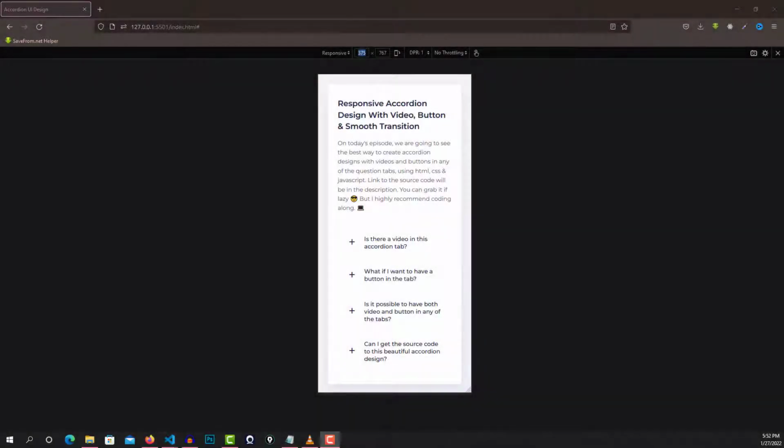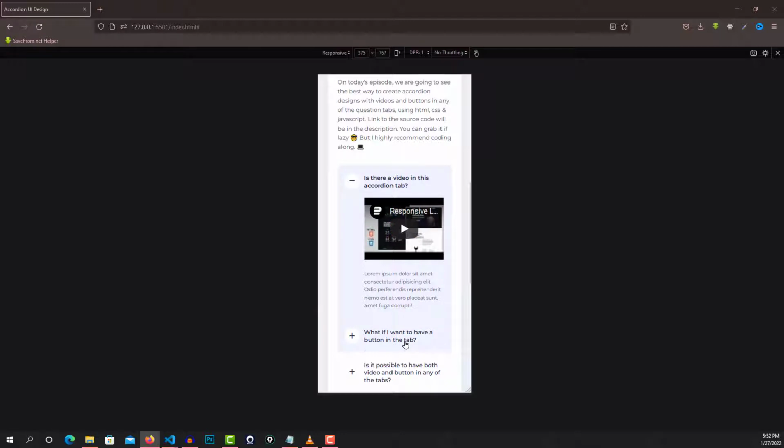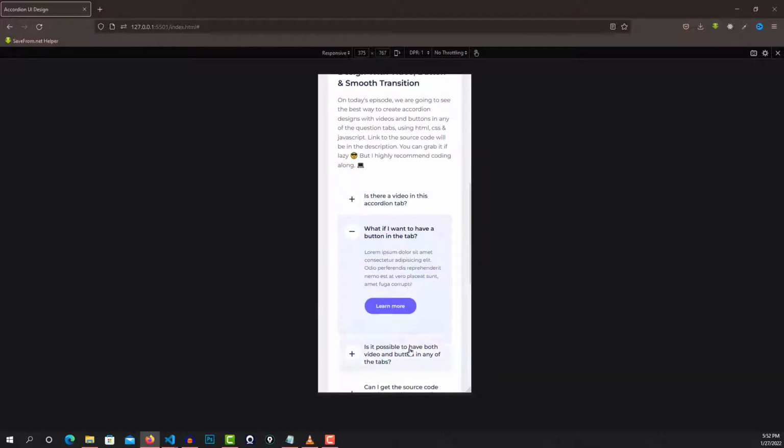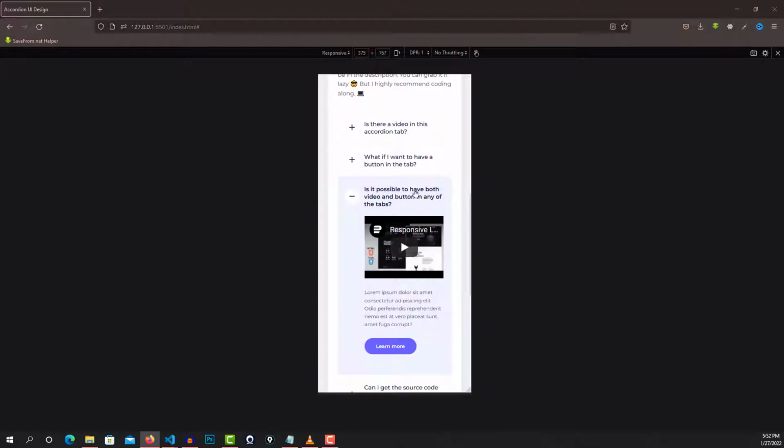On today's episode, how to create a beautiful accordion design using HTML, CSS and JavaScript. This design is special, and the reason is because in some of the tabs we have a video, and in some of the tabs we have a button, and also in some of the tabs again we have both video, button and some text inside of them.